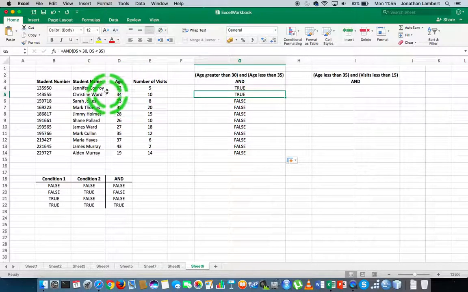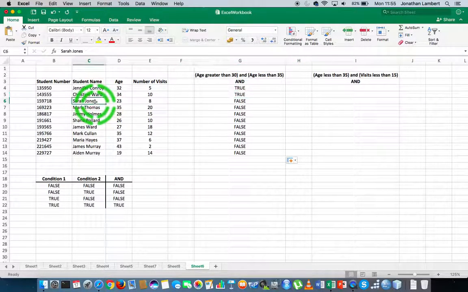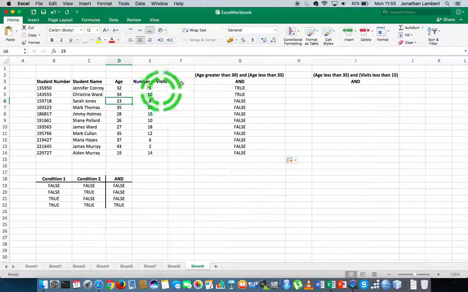So there's only two students in this student list that have an age greater than 30 and less than 35. You can see that Sarah Jones has an age of 23. That age is less than 35, but it's not greater than 30, so she doesn't satisfy condition 1, in which case it's going to return false. Let's do another example. In the last example we concentrated on a condition associated with a single variable, the age variable. Let's throw in two variables.